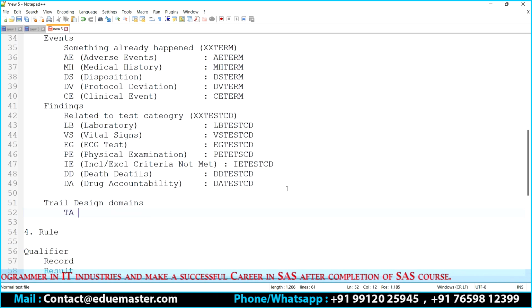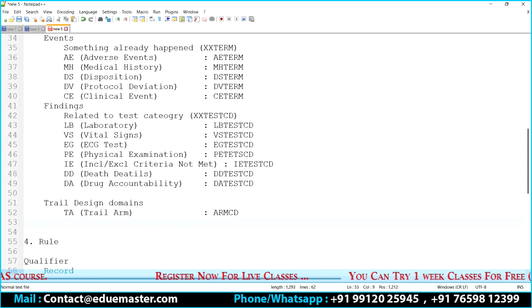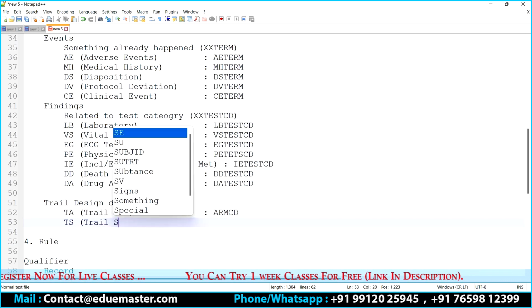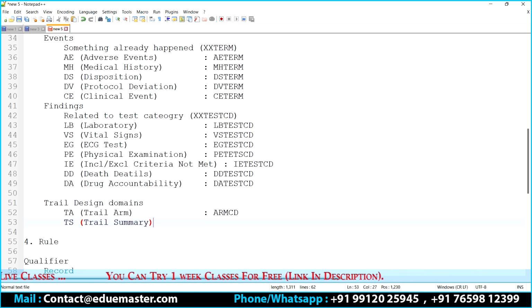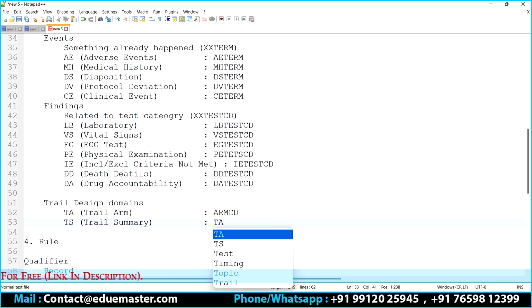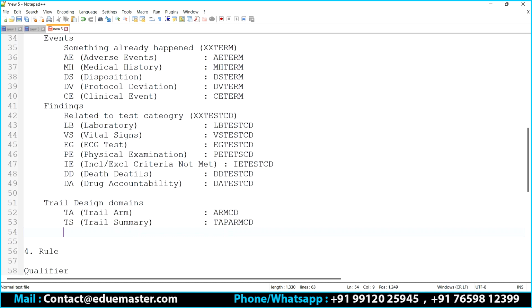Let's say TA. What is TA? TA is nothing but trial arm, correct? Since it is ARM, I can simply say ARM code, ARMCD. So we have TS. TS stands for trial summary, right? Here the parameter code is the one which is important. So we are going to end up saying TS parameter code, PARMCD, trial parameter code.